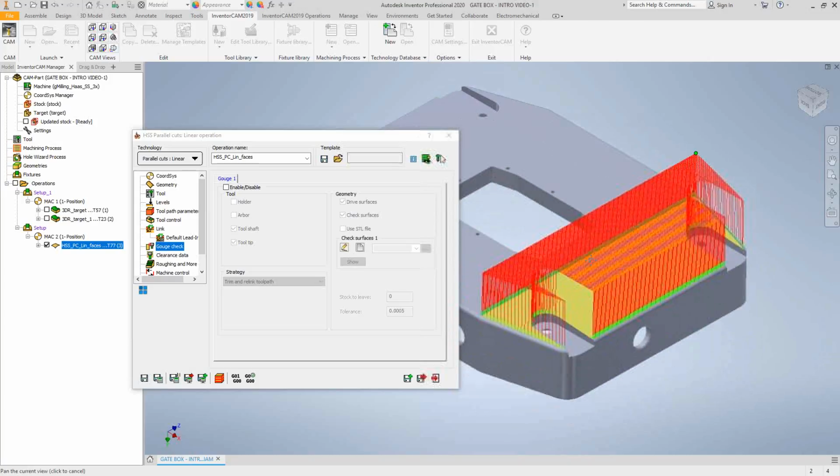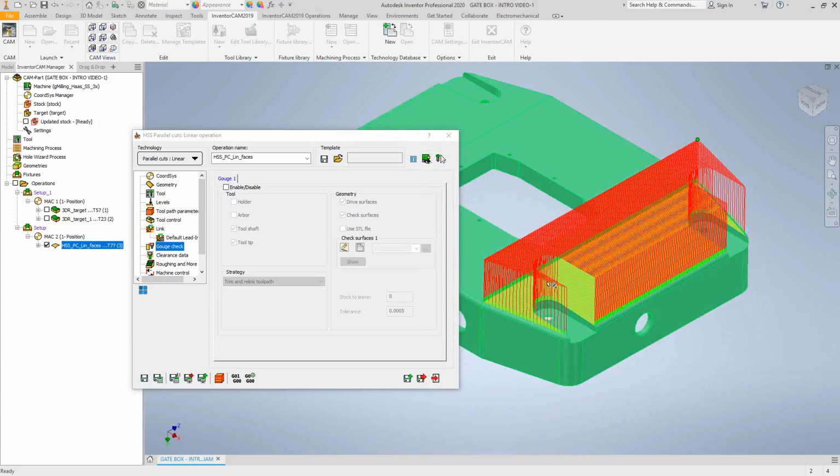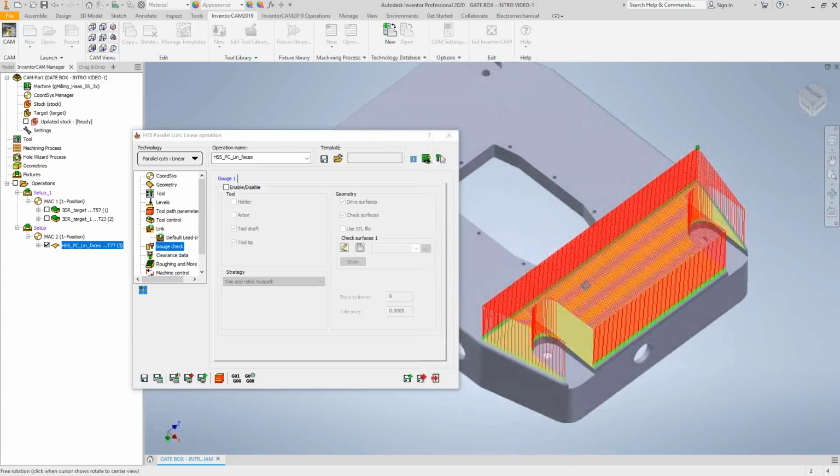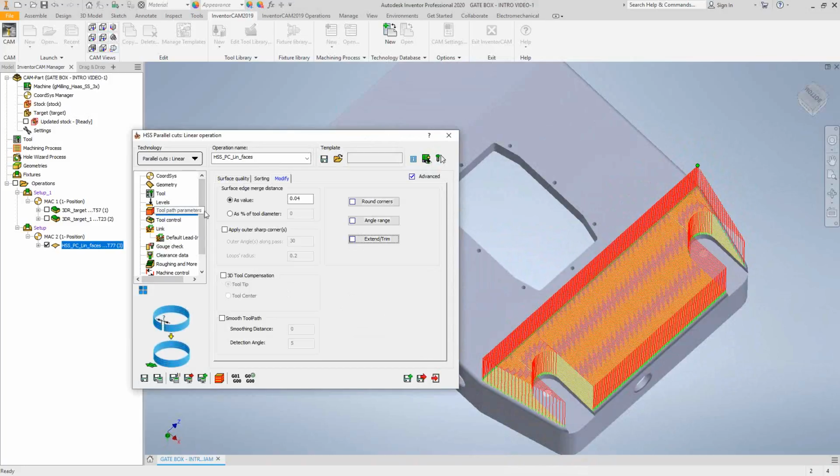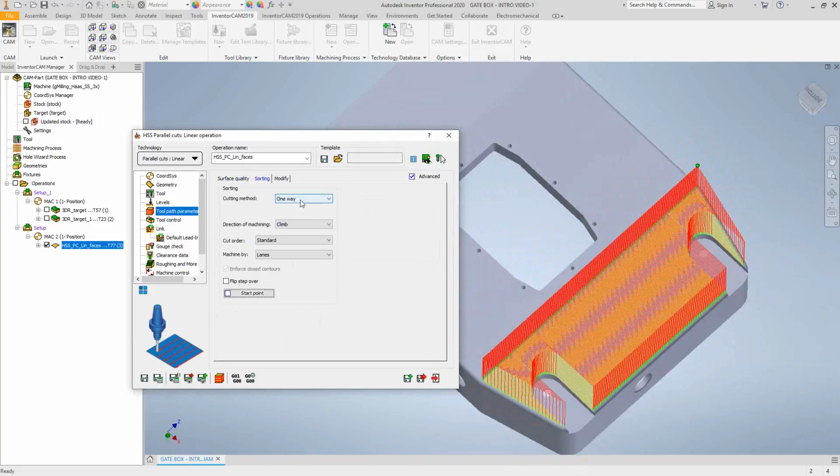Okay, so as you see, I have it set to one way, and that's why it's trying to reposition every time it does a pass. Now, if you're trying to have a good finish, you might need to do that. Now, I don't want to do that, so I'm going to go to Toolpath Parameters, Sorting, and I'll just put this back to zigzag.